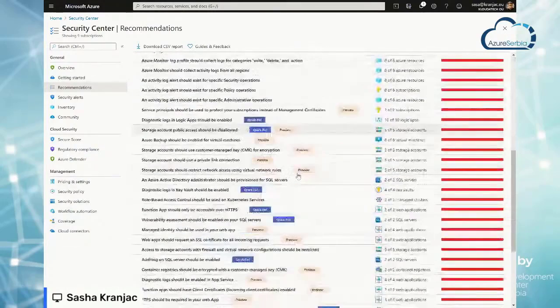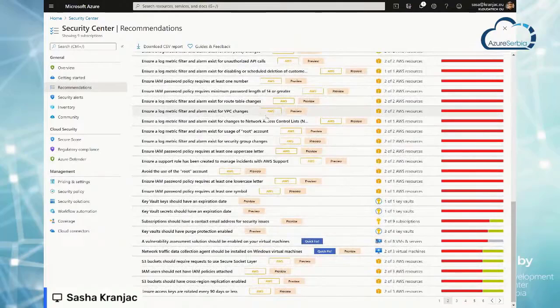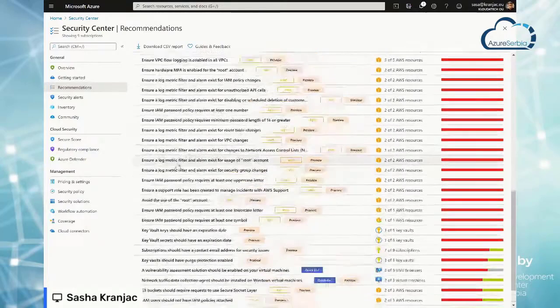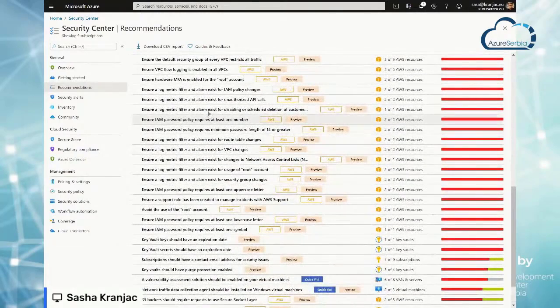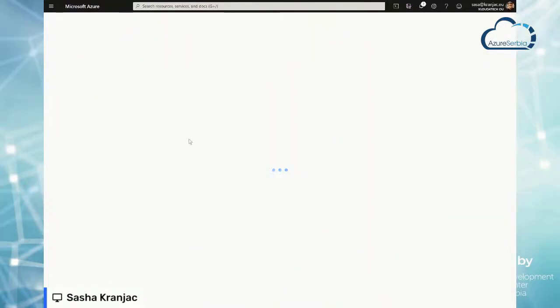Then you see the recommendations for other clouds as well. You see either orange AWS or blue GCP here, and you can remediate, and you can see the recommendations for these as well. So that's how you connect the external cloud in the Azure Security Center. And speaking about Sentinel, we still have 5 minutes.